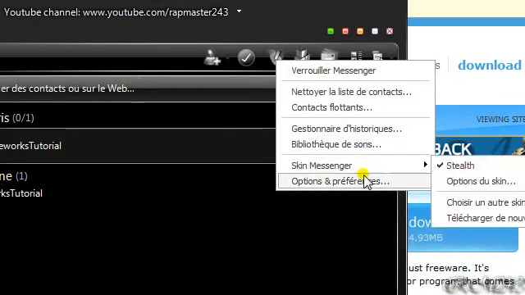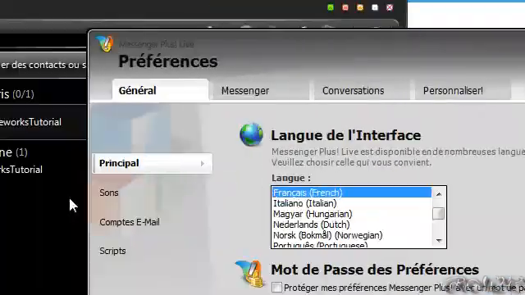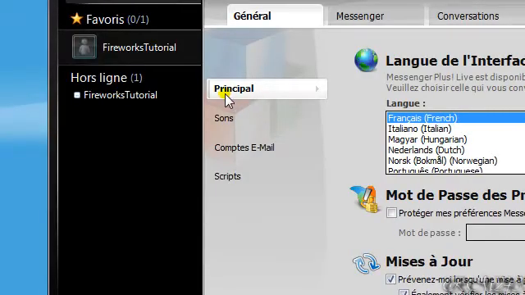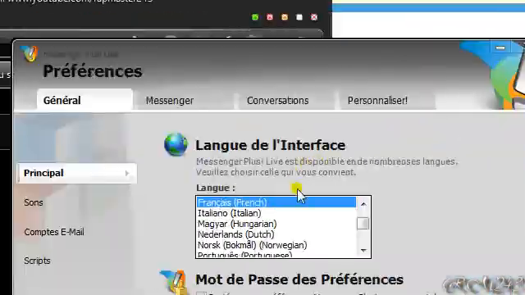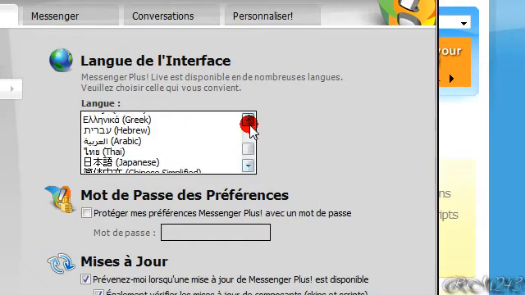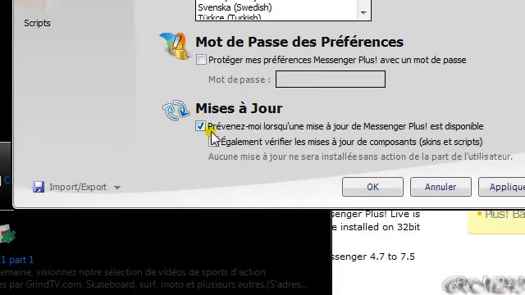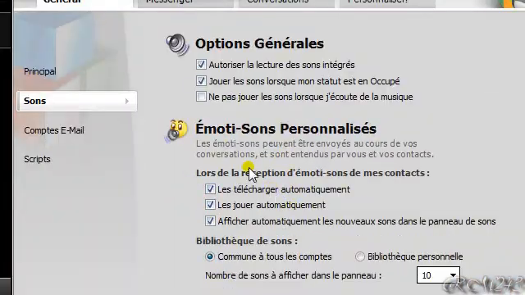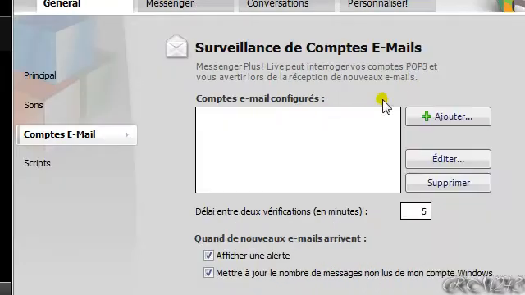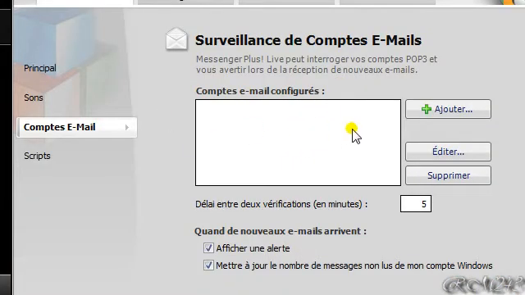So just go in the options. Now it is in French, but just translate those options into English. You have the main menu here, and you can change the language here, and you can have a password for your preferences, and you can enable the updates here. You have sounds, you can have some sounds. I don't use them, so I don't know what they do, but you can add some POP3 emails on your MSN, so you will know when you got email.